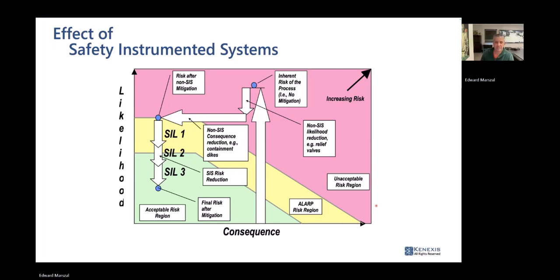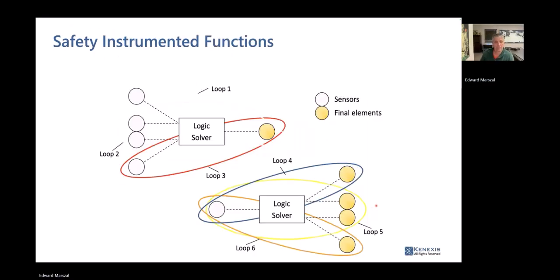So on the next slide, you show that, for example, one sensor may be used by many different SIFs. So in that case, are those considered independent layers from each other? Because, for example, in a BPCS, you can't do that. You don't get to count that as independent layers, but in a SIS system, I guess you can, even though it's still relying on one sensor or one final element.